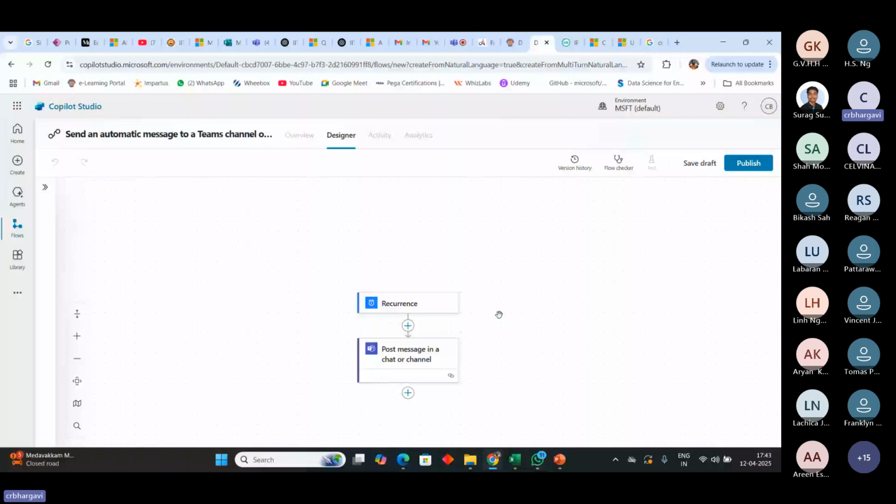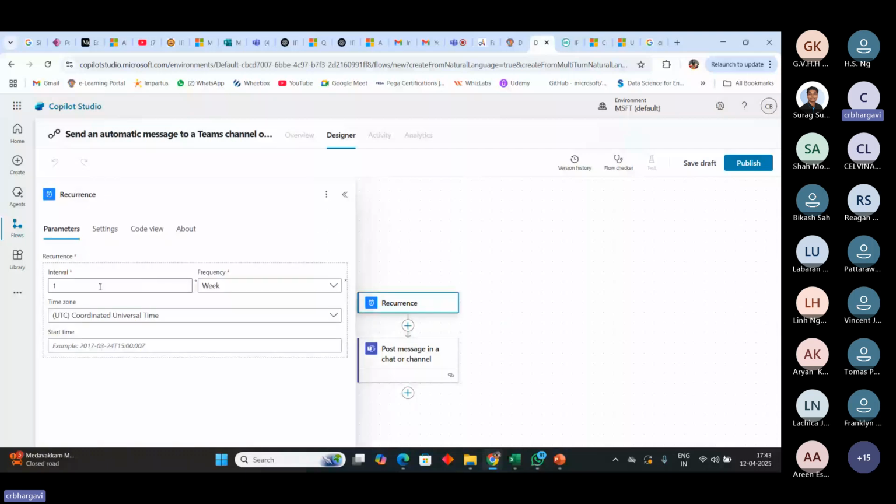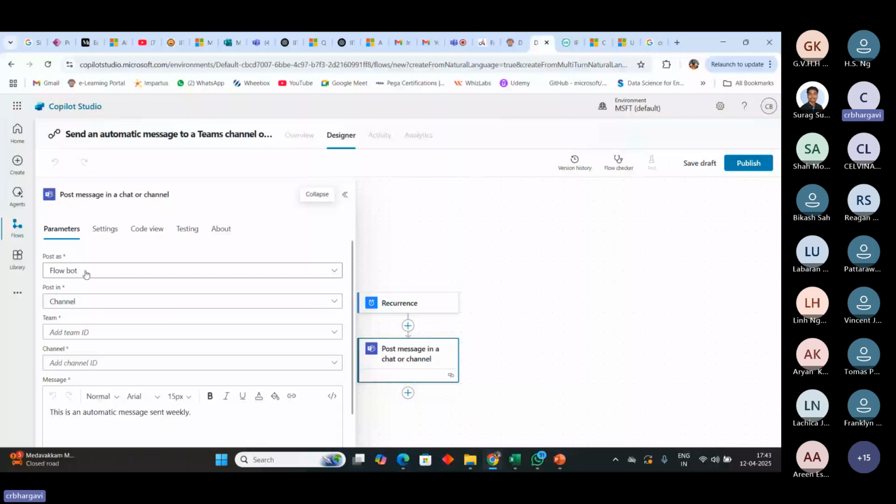So what does this flow mean is simple. It flows from one action to another action. Recurrence is something that you create, like how long you want it to recur and what job it has to do. It would be created with the Flowbot, and then it would be posting in the channel or chat with Flowbot, or anything that you want to do.